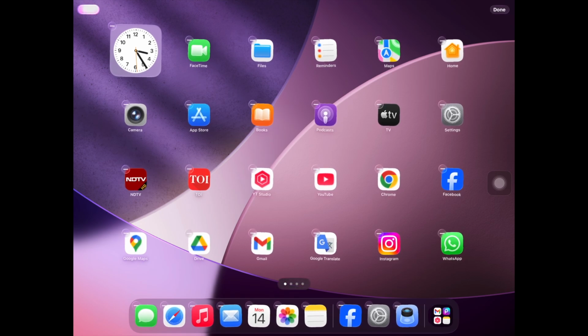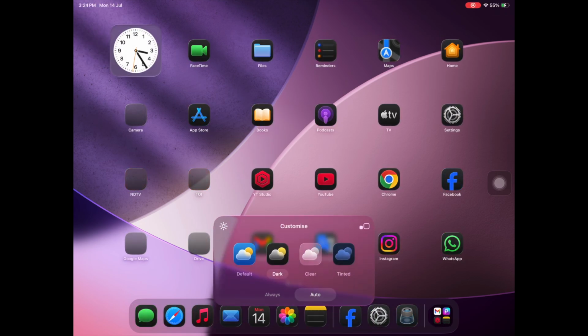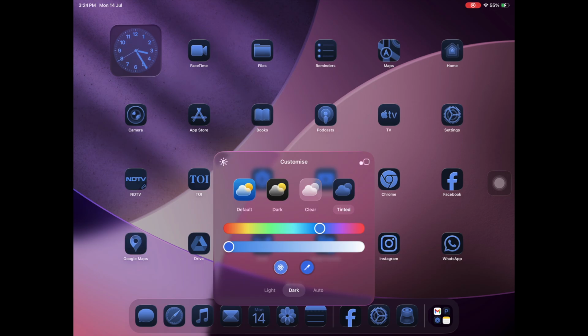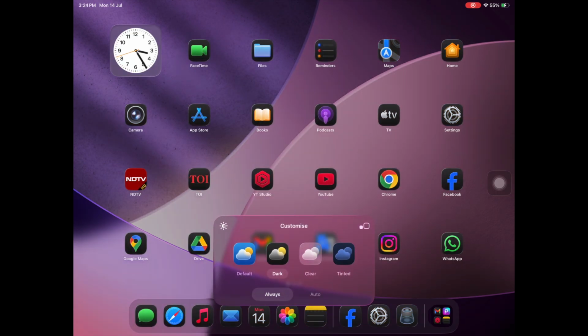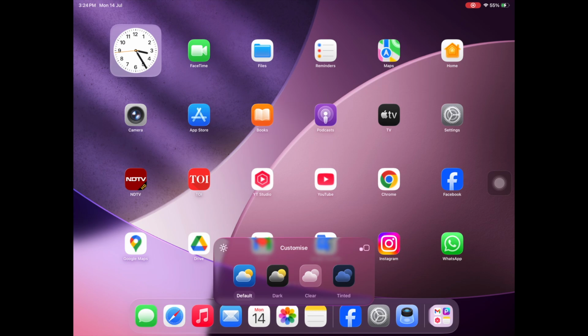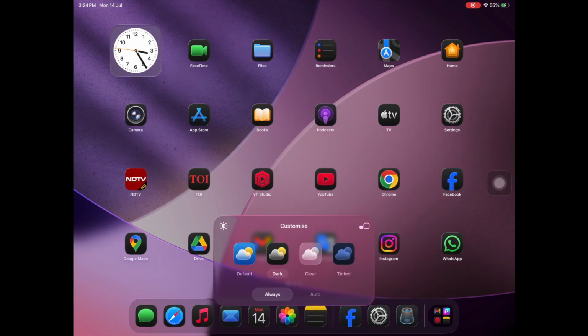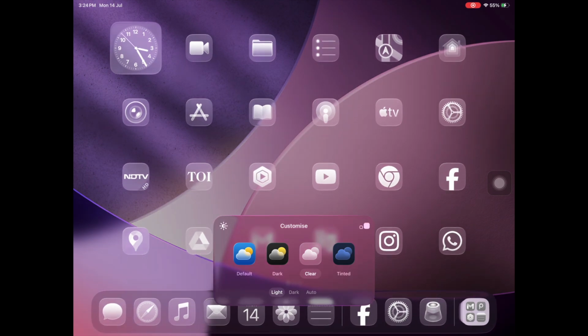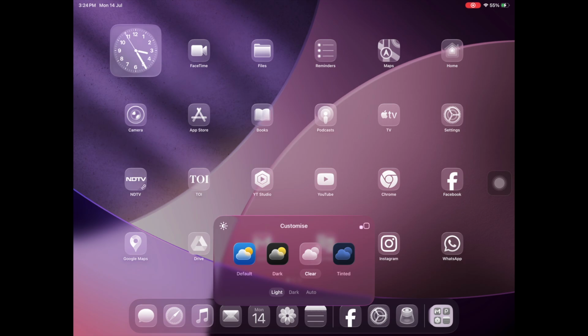And you can see the translucent effect now. When I click on customize, I can see default, dark, clear, tinted. Earlier when I was navigating the radio buttons, the transparency was too much, so I was not able to see it properly. Now it is blurring the background below the interface, so it is a little bit better. As you can see here, it is much better. I feel it's good. I can change the size of it as well.